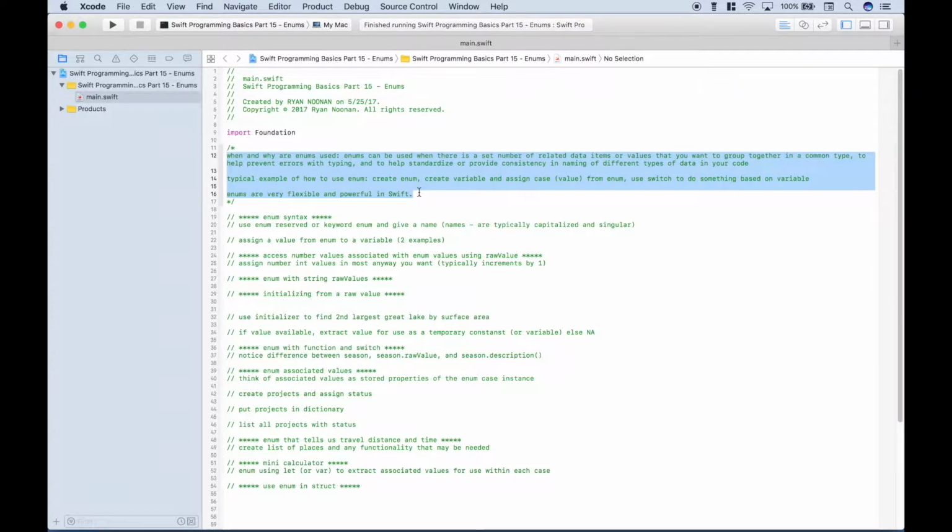When and why would you want to use enums? Enums can be used when there is a set number of related data items or values that you want to group together in a common type, to help prevent errors with typing, and to help standardize or provide consistency in naming of different types of data in your code. A typical example of how you would use an enum is you would create the enum, then you would create a variable and assign a case from the enum, then you would use a switch to do something based on that variable. Enums are very flexible and powerful in Swift, and we have a whole bunch of examples to get through, so let's go ahead and get started.